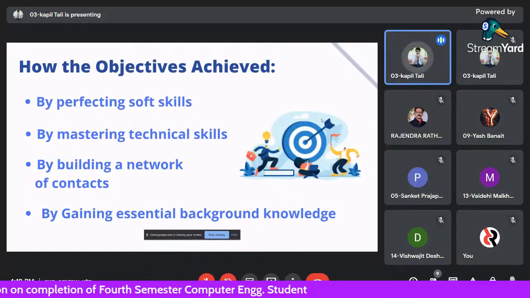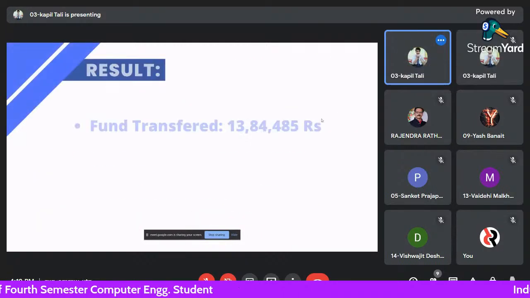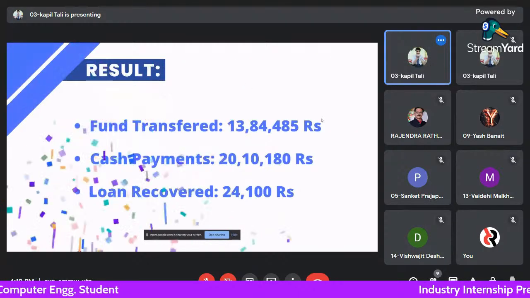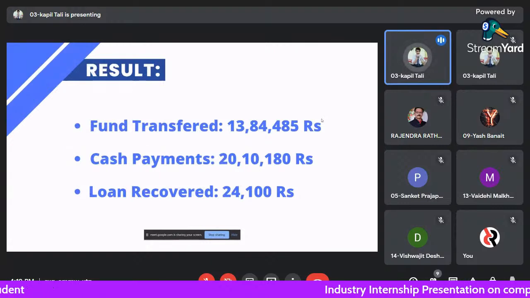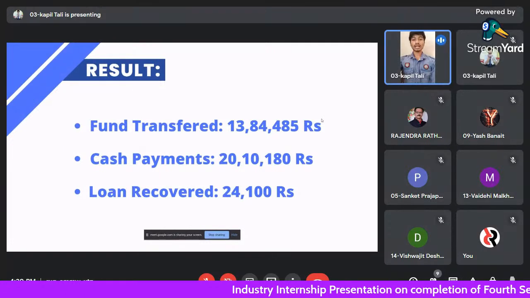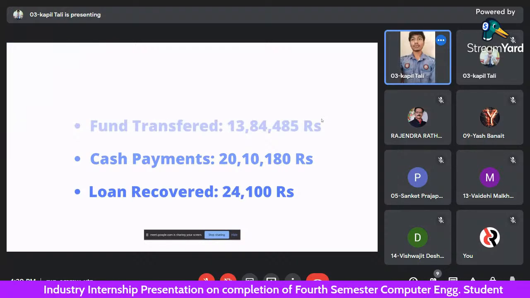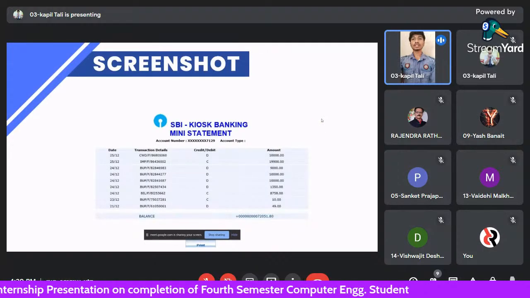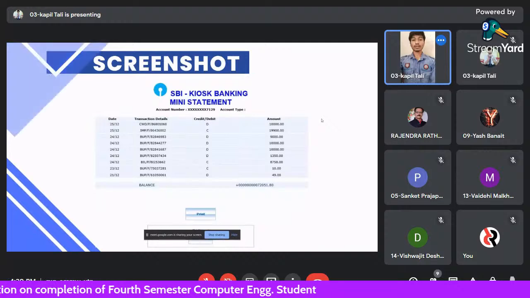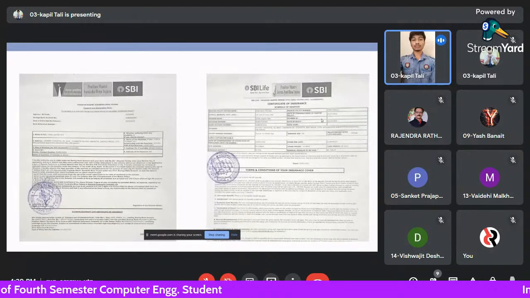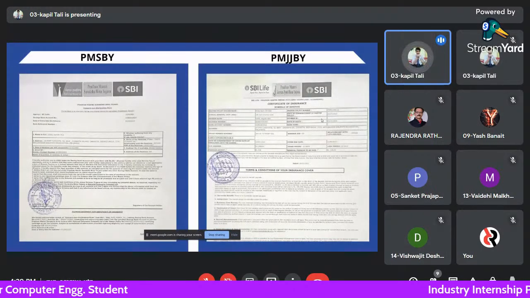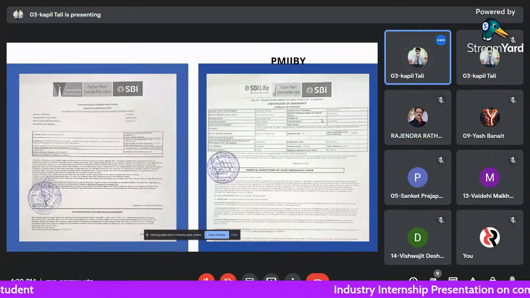So let's move toward the results. I know this is not a financial presentation, so just take a quick glance at this and we will move forward. This is the screenshot of a mini statement. These are the photocopies of insurance which are provided by State Bank of India.